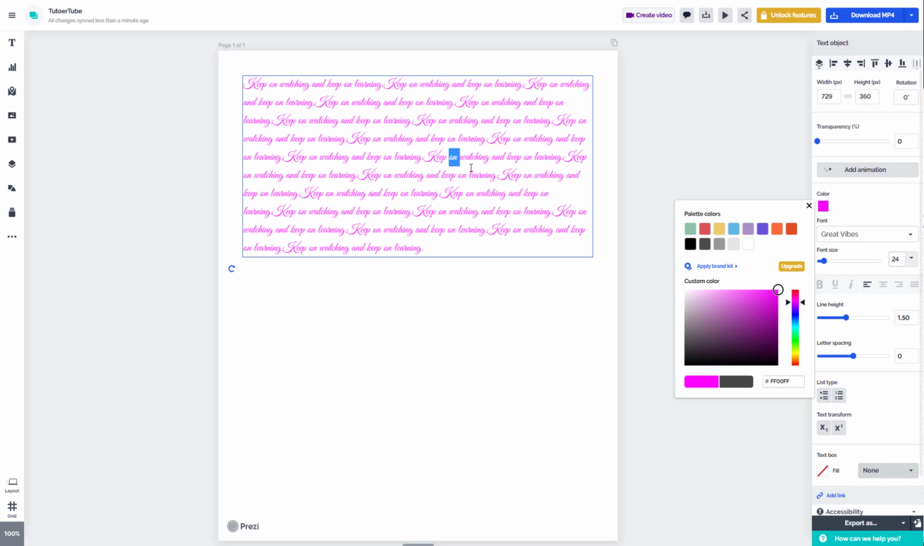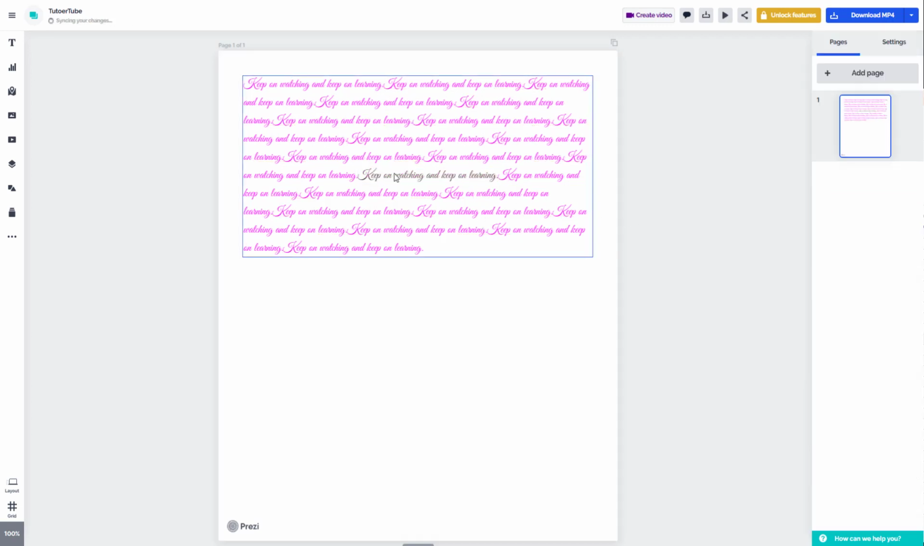If you want to change the color of a particular text, you can simply click and drag, and then you can choose the color just like this, and you can click outside, and this is what you have, as you can see. And that is how you can work with font formatting, font color, and font size inside of Prezi Design.